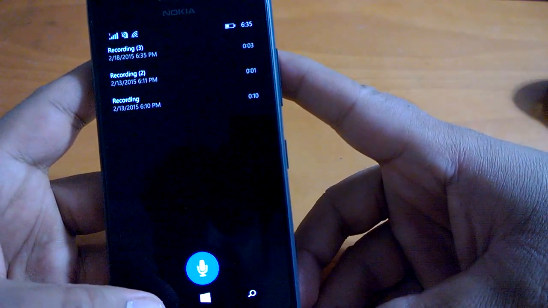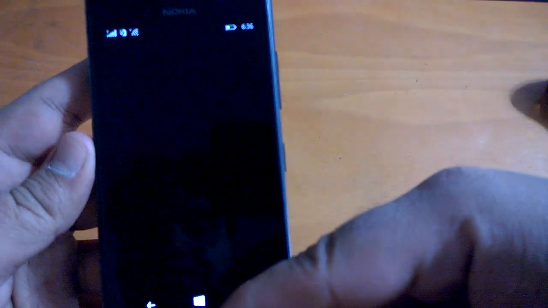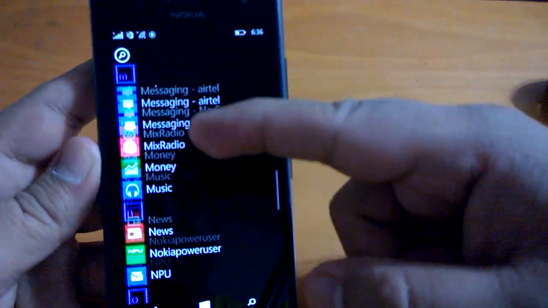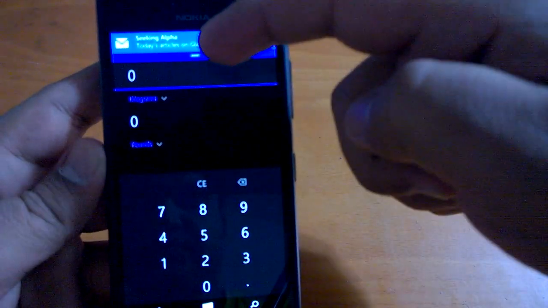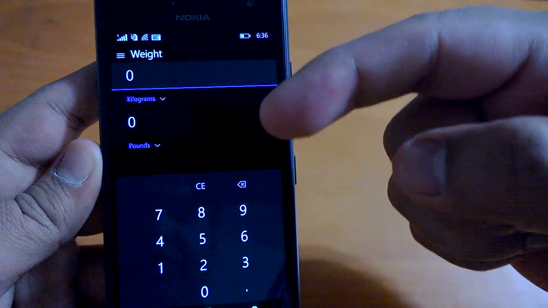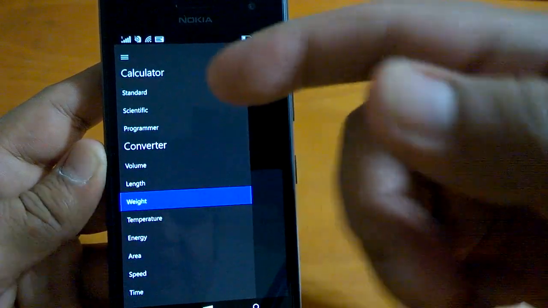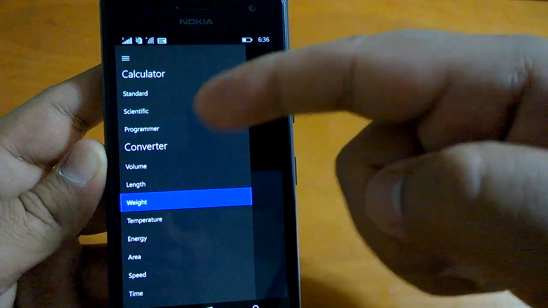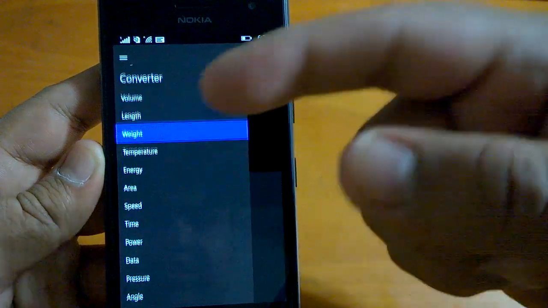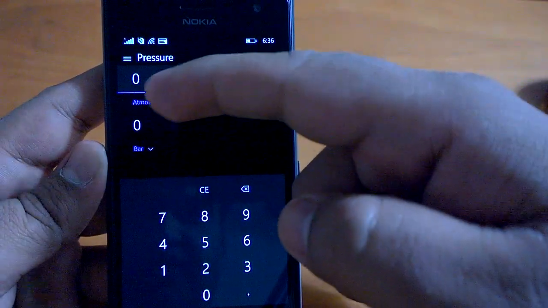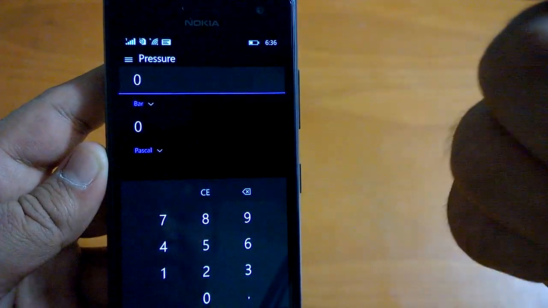Okay, now we can go to one more app which is really good, very improved, which is Calculator. It's again a universal app, and if you look at the features, conversion-wise it's awesome. It provides the option of three kinds of calculations: programming, scientific, standard, and conversion-wise it can convert really anything. And the UI is very good. So from bar to Pascal or anything.